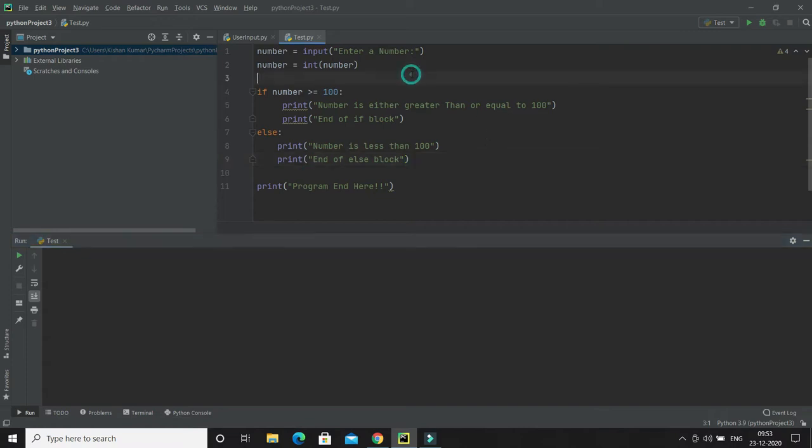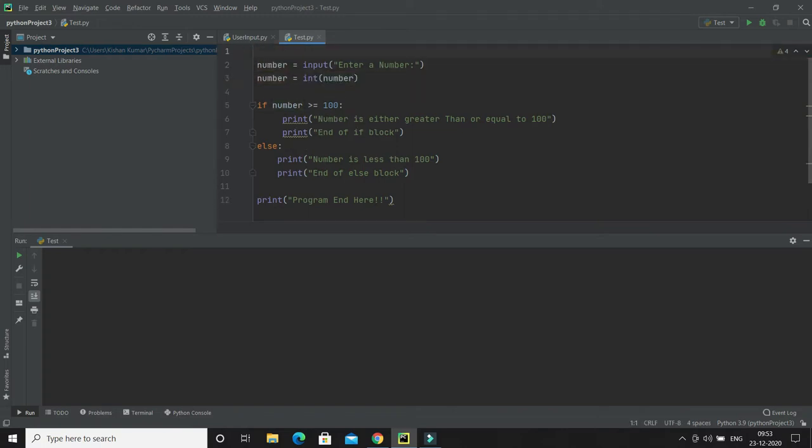Now the thing is, how can we write comments in Python? In Python, a comment starts with the hash symbol. And here you can write, this is comment line 1. This is not a meaningful comment, but my intention is just to show you how to write comments in Python. This is line number 1.